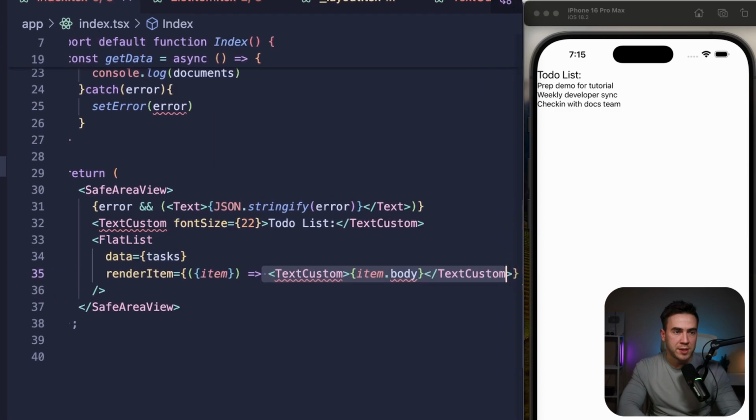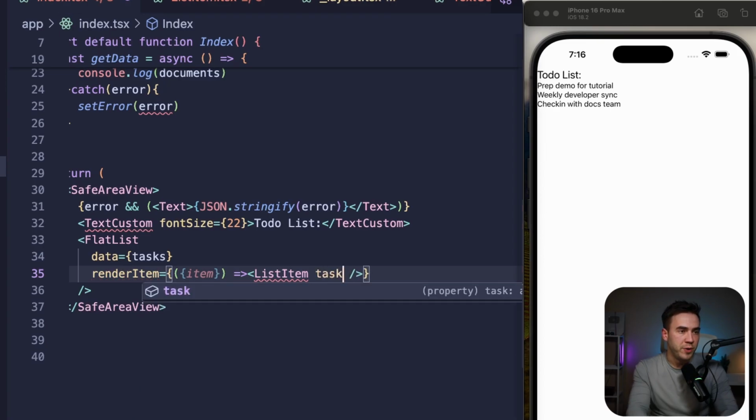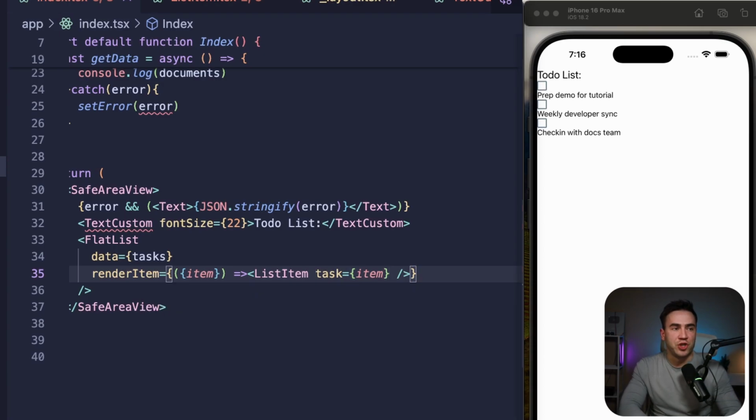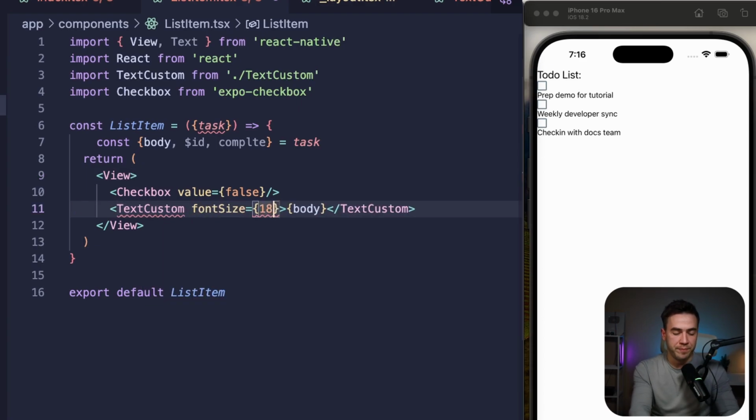So let's go ahead and select the text here, and we'll change this to list item. And we want to pass in the actual item here. So that'll be passed down as task, and we'll throw in the item. So now that I passed that through, here we see the checkbox here. Let's actually change the size of that text here. I just want to make sure the font size is a little bit bigger. We'll set that to 18. It's a little bit more visible.